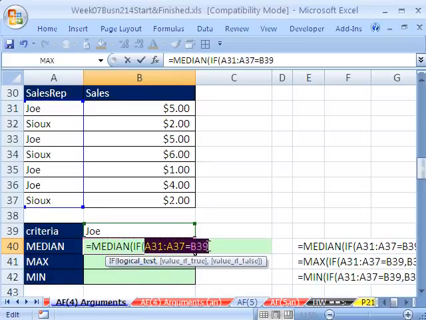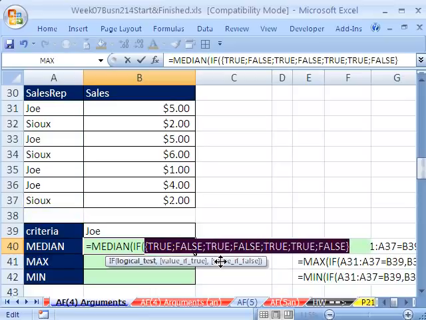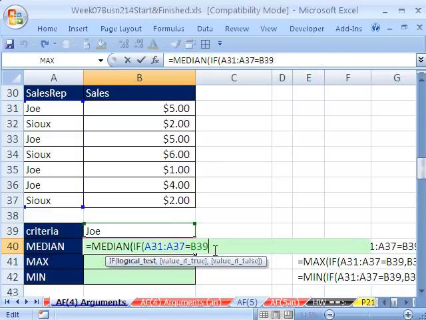Right now, if we highlight this and hit F9, we know it gives us trues and falses. Control Z. OK. Logical test, comma, and then the value if true, you give it the whole range. What it does is any true here will then extract the right value from here, and we'll get only the sales numbers for Joe in this case. All right? And then we can just close parentheses on the if, because we do not need the value if false, and then close parentheses on the median.